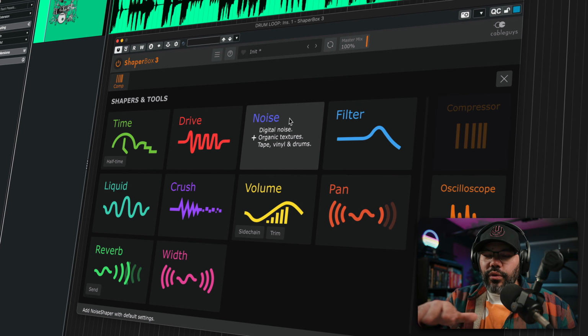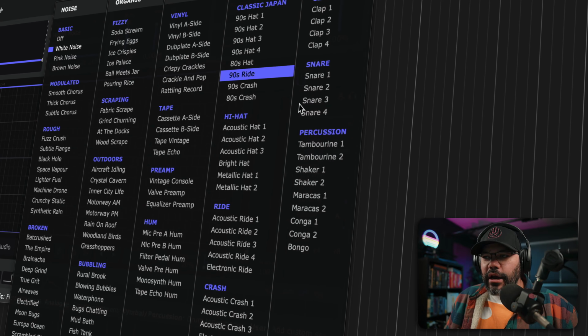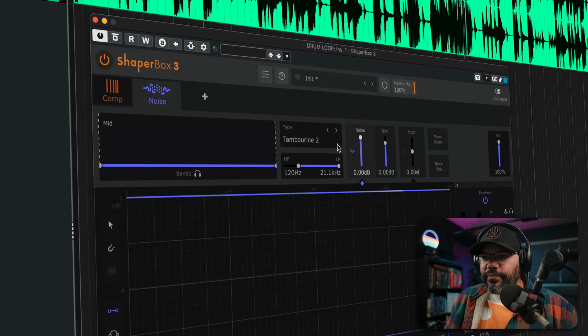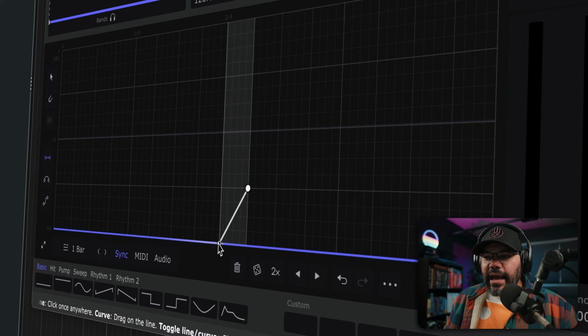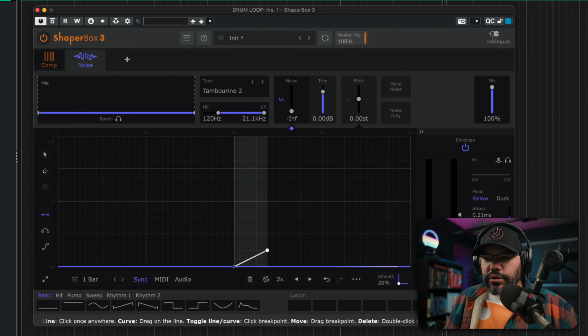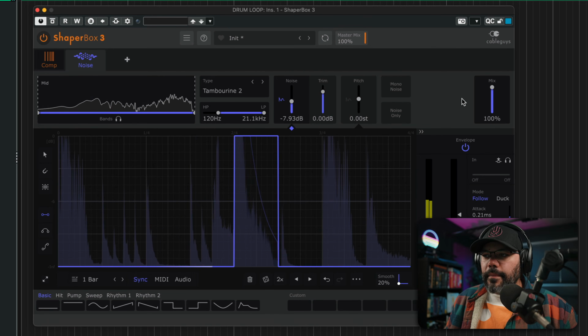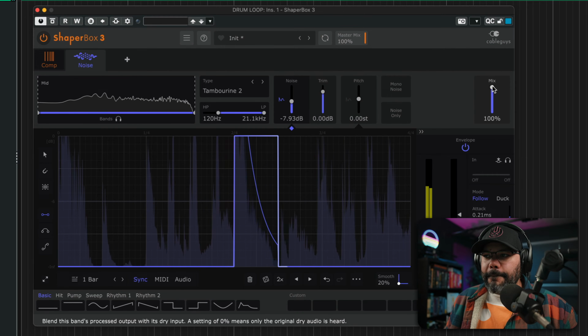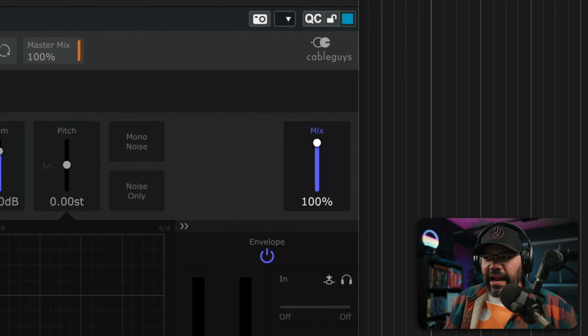And before we get into the Reverb Shaper, I want to add a noise and layer a tambourine right here. I'm going to lower all that noise to the floor right there. And then with this tool right here to the left, I'm going to go to where my snare is, and I'm going to add something like this here. Of course, you can have a mix of that if you want to.